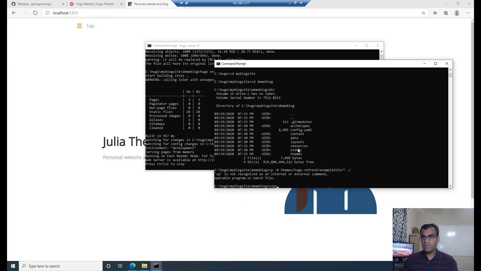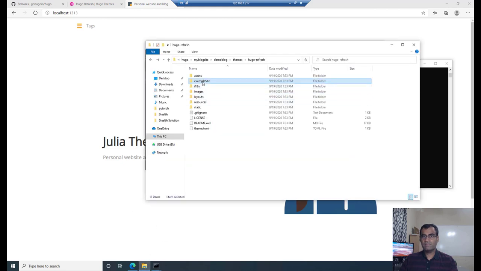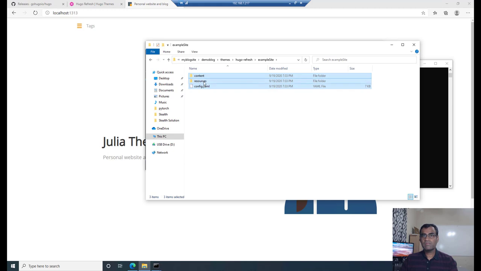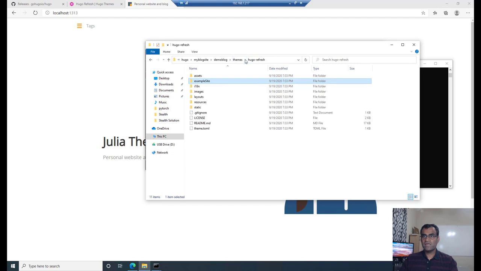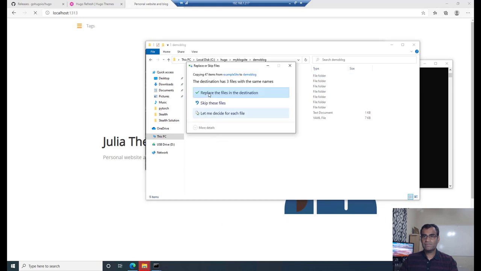Okay, copy is not a Windows command. I believe this might work. Let's give it a try. Copy. Okay, so this is Linux specific. So I think another easy way is to just go and do it manually. Just copy the content from the example site, and then just overwrite it here.